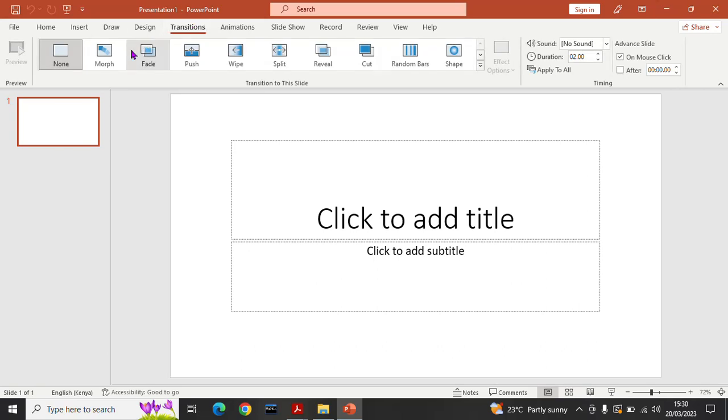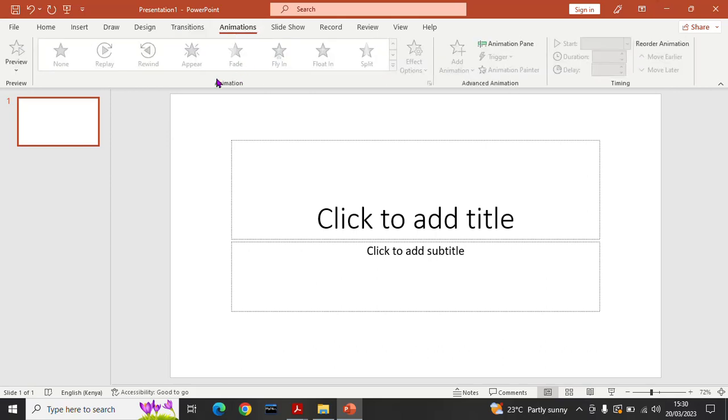We have transitions. We shall learn how to use some of these. Preview, transition to this slide, timing. Here is where you set how the slides will transition from slide 1 to 2 to 3, like that. And here you put the duration and the timing in case you want the slides to show automatically. On click, you can specify on click, or if it's not on click, you uncheck this, you can put a timer and even sound so that it plays as a video. Then we have animations. We have different animations.